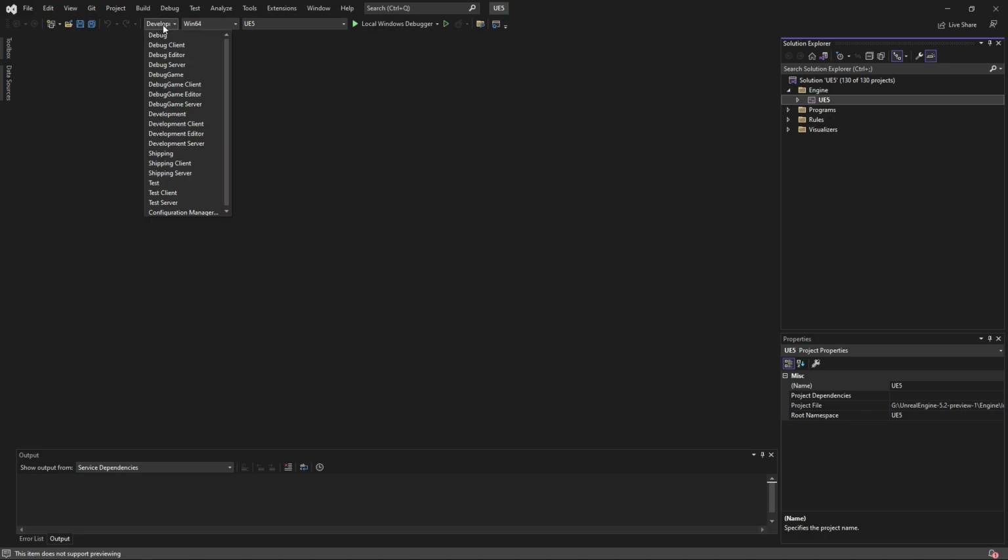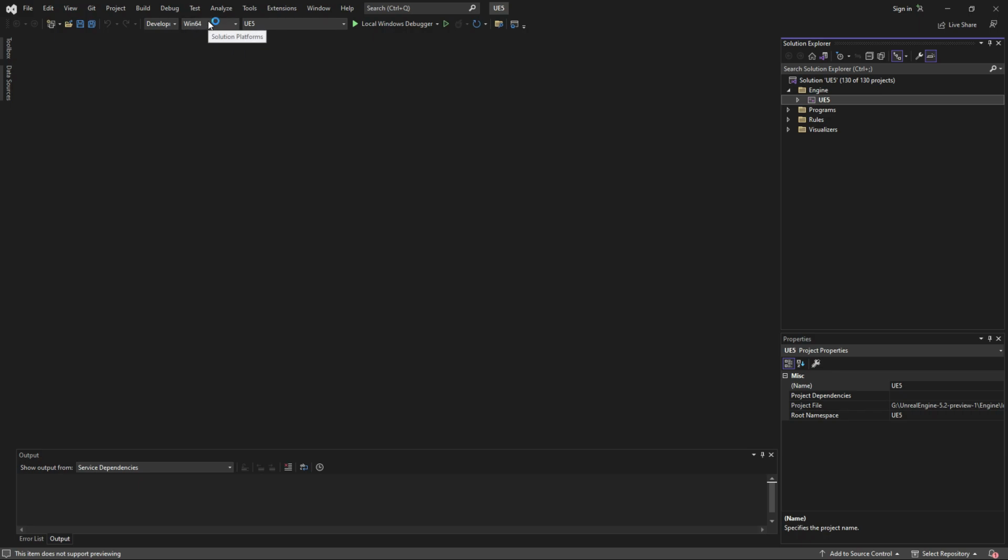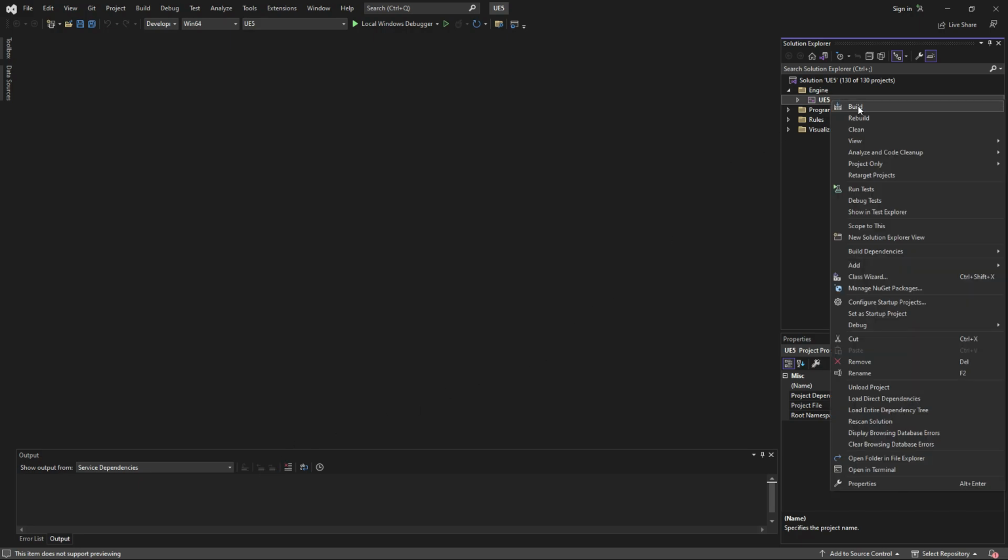And here from the development, choose development editor and make sure that it is Win64. Make sure you do not change the Win64, otherwise it will never ever give you the editor. Now you are all set up, you have everything. Now you need to simply right-click and press on build.